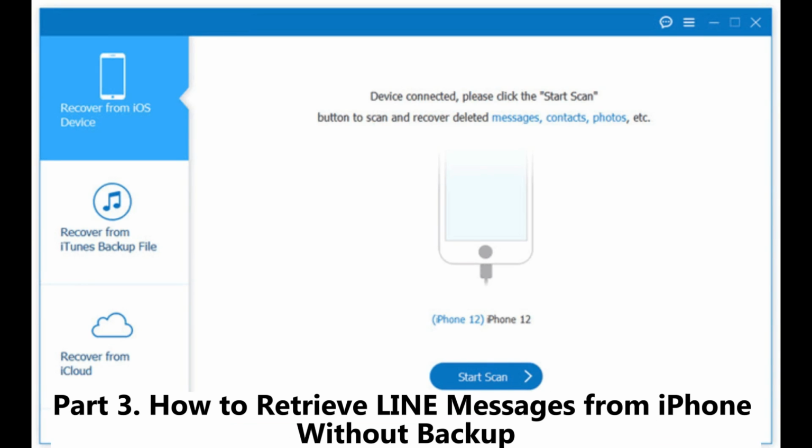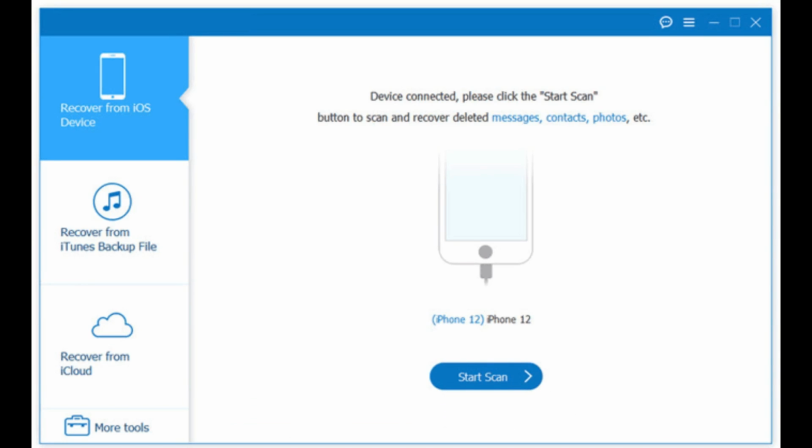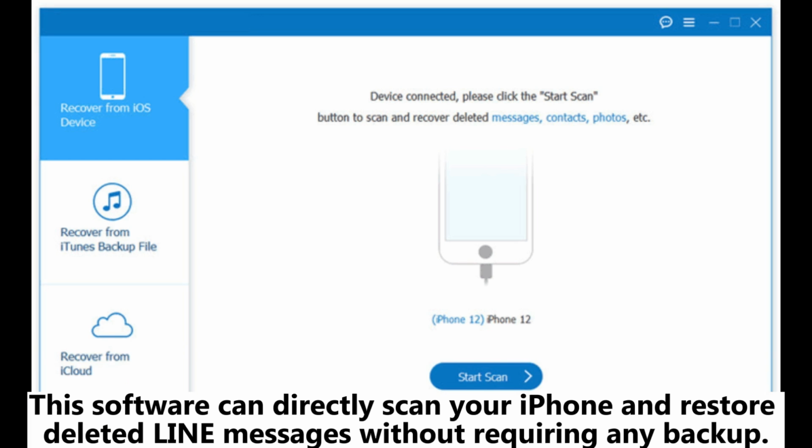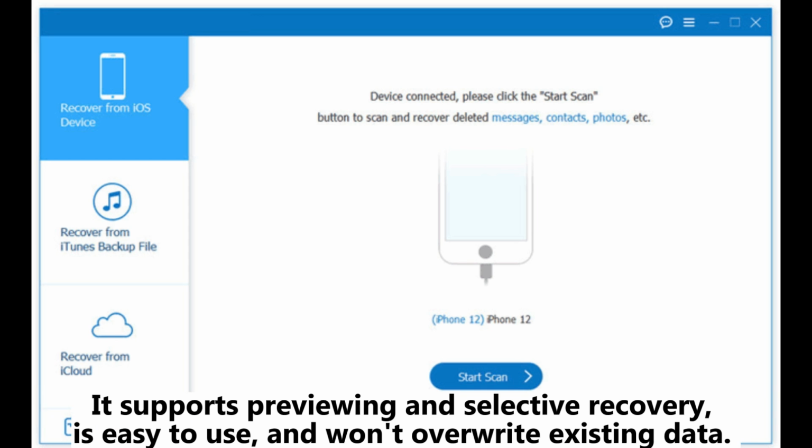Part 3. How to retrieve Line messages from iPhone without backup. If your Line messages are not backed up to iCloud or iTunes, or if the backup file doesn't contain the desired content, you can still use powerful third-party tools like iPhone Data Recovery to recover them. This software can directly scan your iPhone and restore deleted Line messages without requiring any backup. It supports previewing and selective recovery, is easy to use, and won't overwrite existing data.